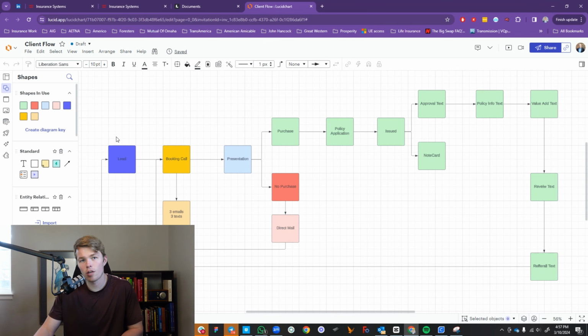So this is the diagram of what it looks like for my clients. First, they're going to be a lead. The type of lead really doesn't matter. If you run mail, digital, any of that, it doesn't matter. I do it where we book a call, and I do not one call close. So if I'm going to book a call, they are going to get 3 emails and 3 texts prior to that meeting. So they're going to get a confirmation booking.